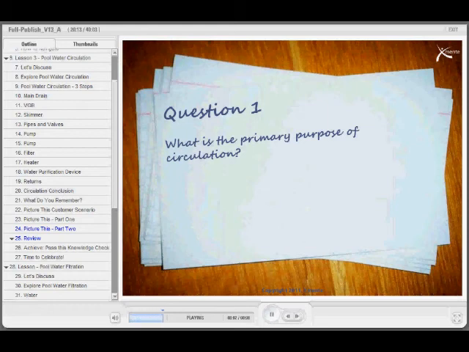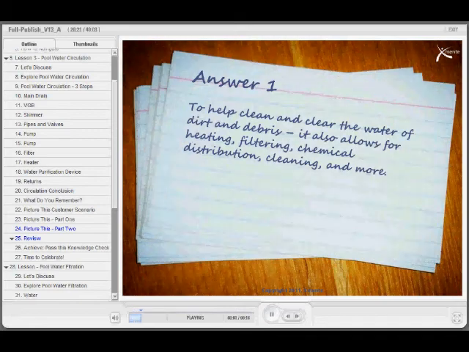Okay, so let's review. What is the primary purpose of circulation? Do you know? All right, the answer to that question is to help clean and clear the water of dirt and debris. That's the primary purpose of circulation. It also allows for heating, filtering, chemical distribution, cleaning, and more.